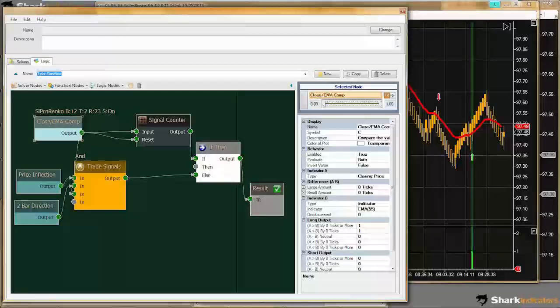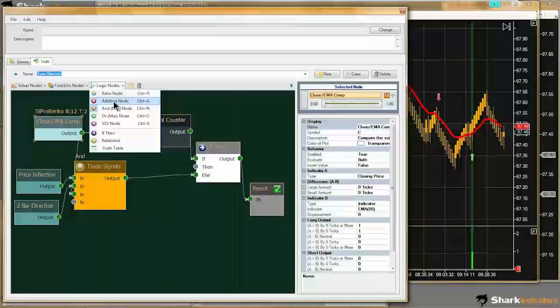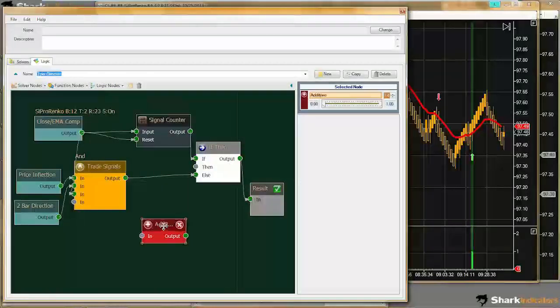Let's see. So Jeff is asking, how does the signal counter compare to the additive logic? Jeff, there is no compare. They don't compare at all. They're just totally two different functions. As the name implies, the signal counter is counting signals, whereas the additive node is like what it says. It's adding the values of the signals together.